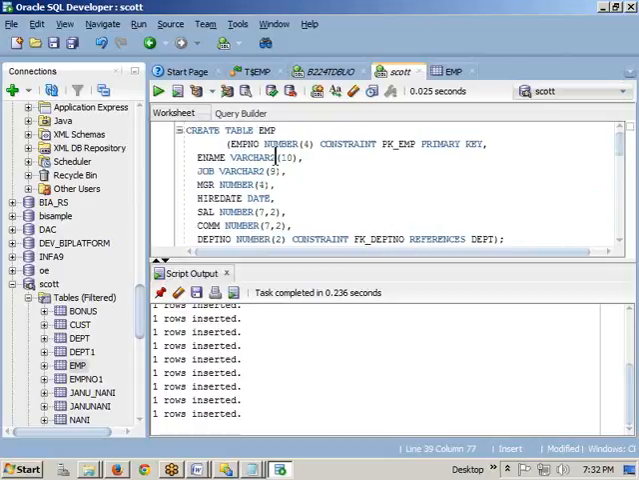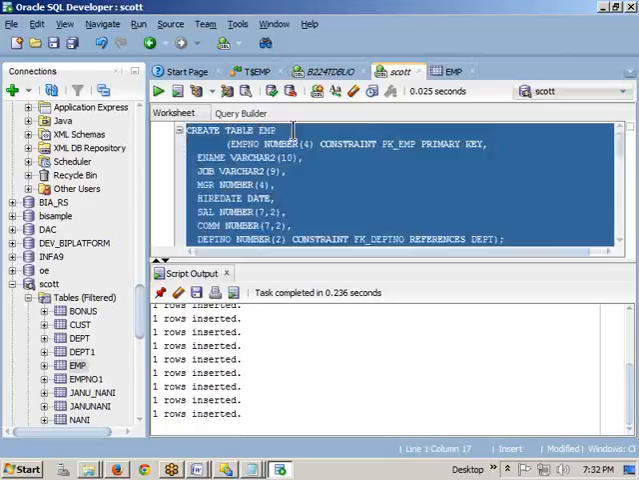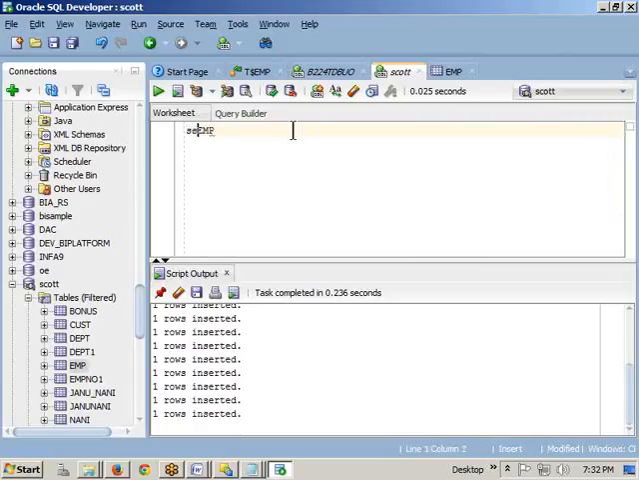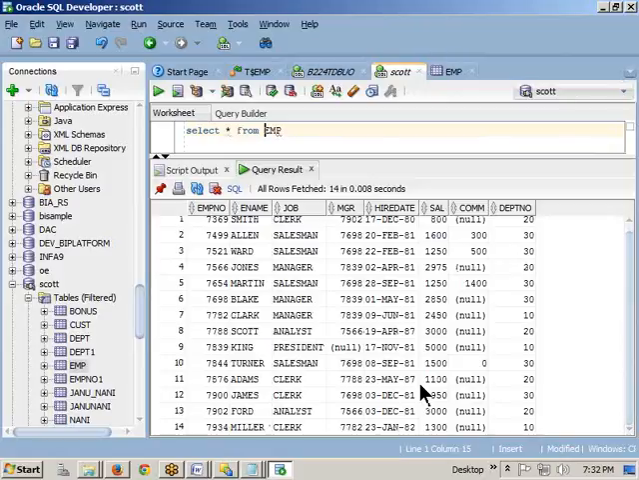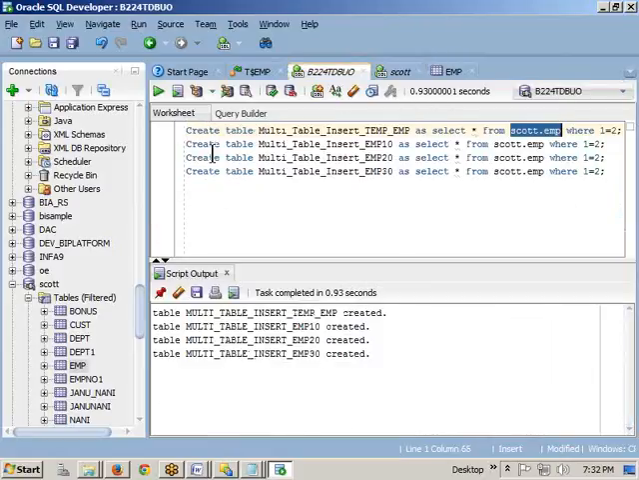Then go and observe the data here. Control C, Control V. So we got 14 records, right? We got 14 records. Now let me correct this one. All these things I will drop and try to create again.